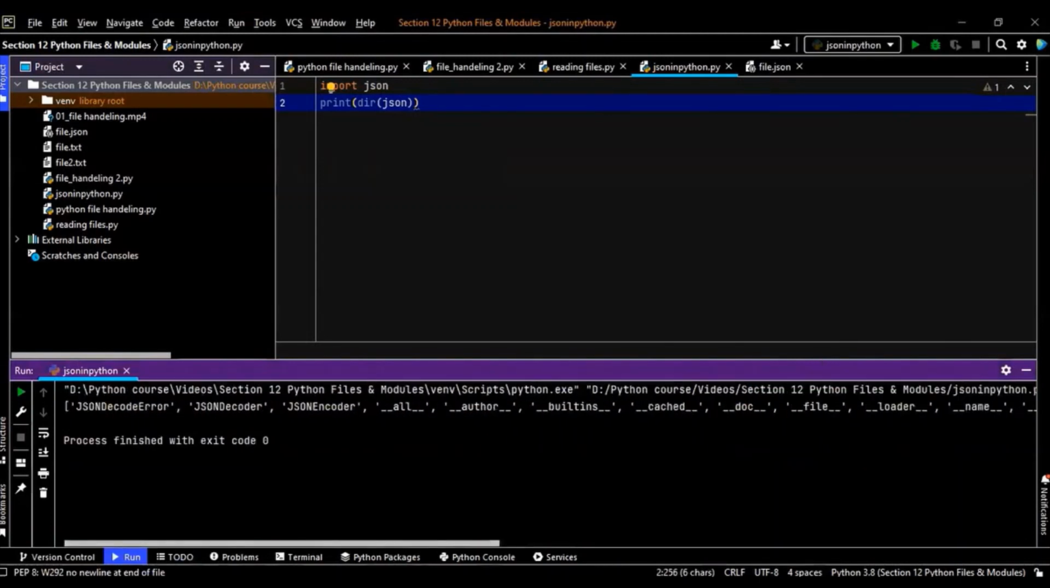Actually, this would be your homework, to find out what exactly these are. We will learn about a few of the methods, that is load, loads, dump and dumps.